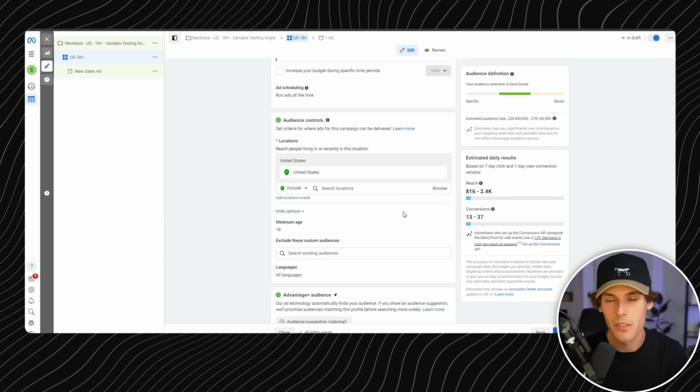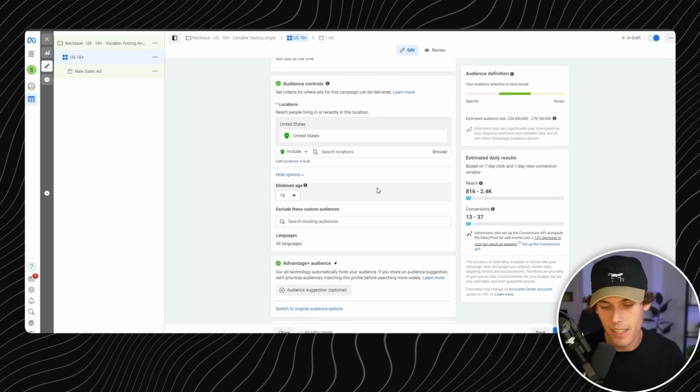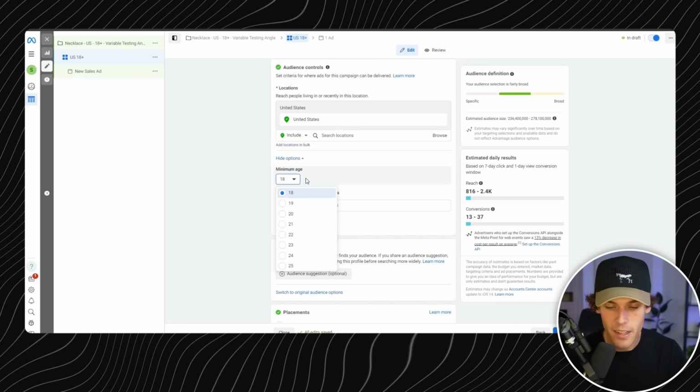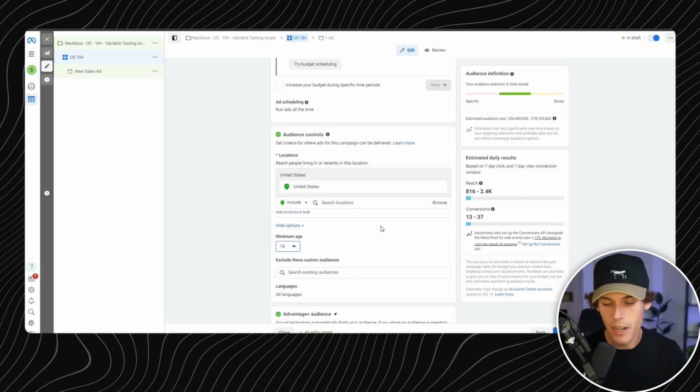It's not gonna resonate with them. So keep that in mind. But for this example, we're gonna be using the United States, and minimum age, we're gonna say 18, right? So we're keeping the minimum age at 18. Obviously, if your product is for older people, you can choose older demographics and things like that.